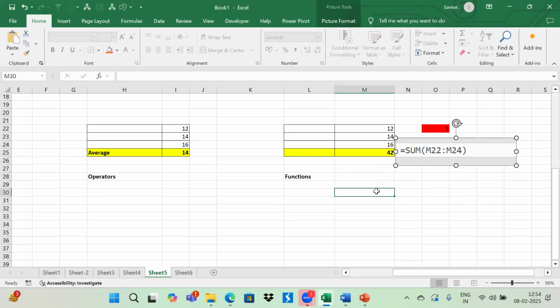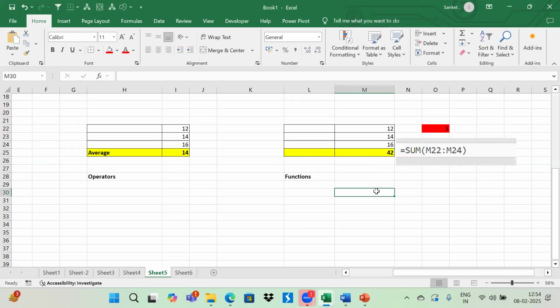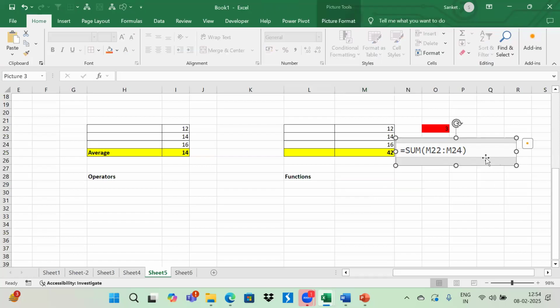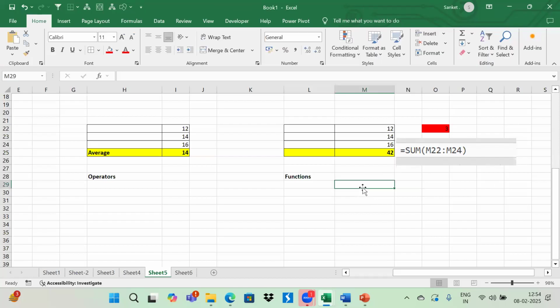Just understand it for one function, then you will understand it for all other functions, and in this way we will develop the logic so that you will understand any function within Excel. So you know that any formula in Excel is composed of, first, the equal to sign, and second, the function name. So what is the function name here? Yes, sum is nothing but the addition.